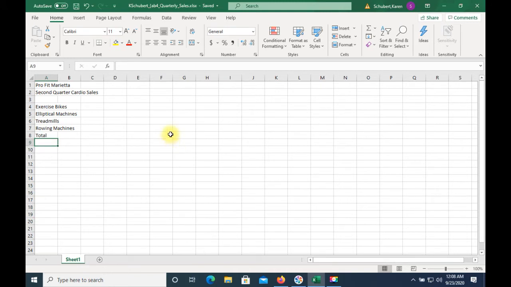Then click on cell number B3 to make it active. And type April. Press enter, which will move you back to B4. Click on B3 again.